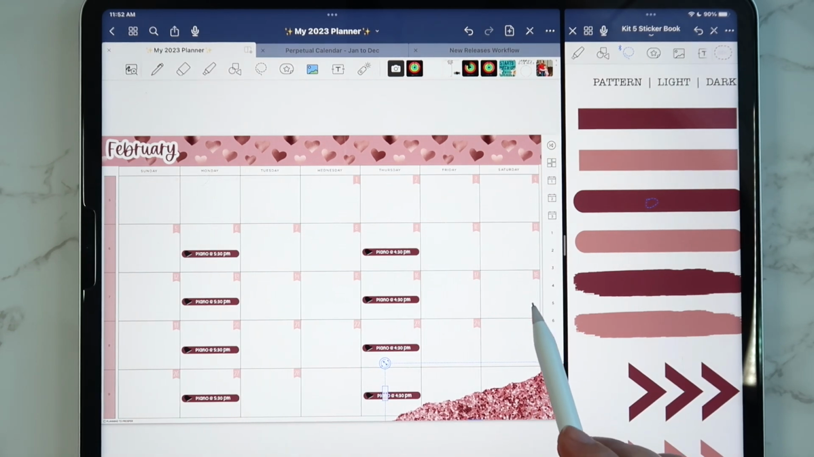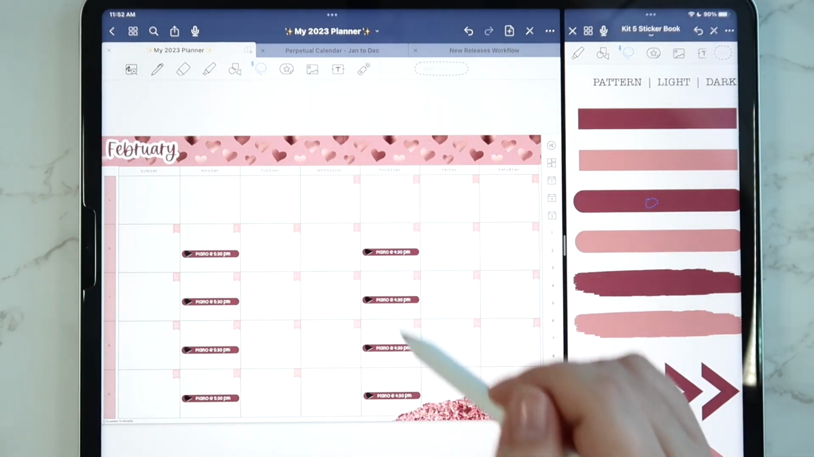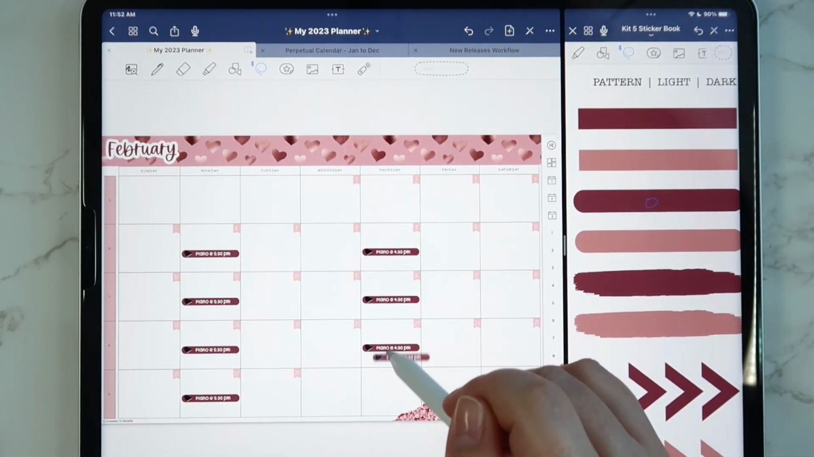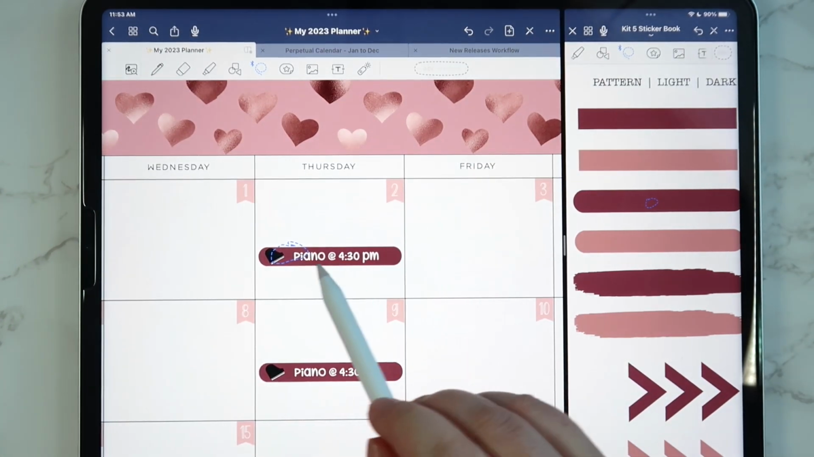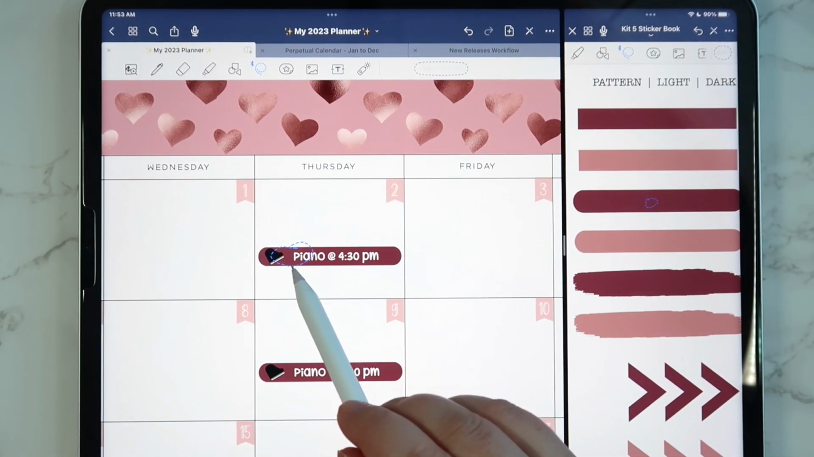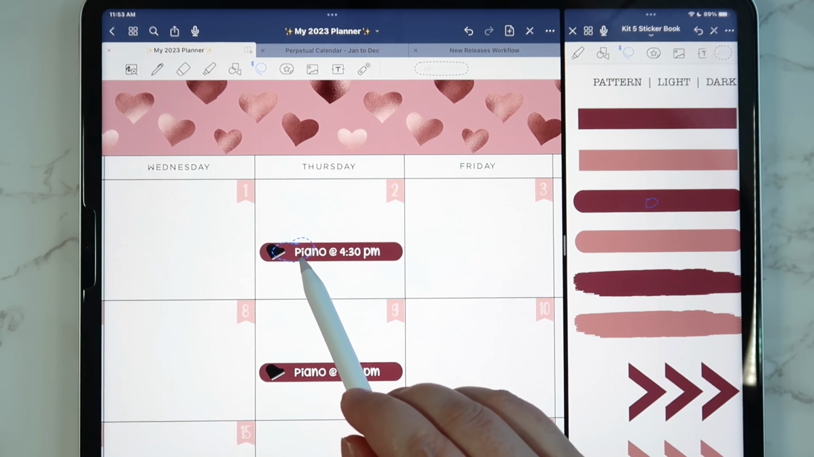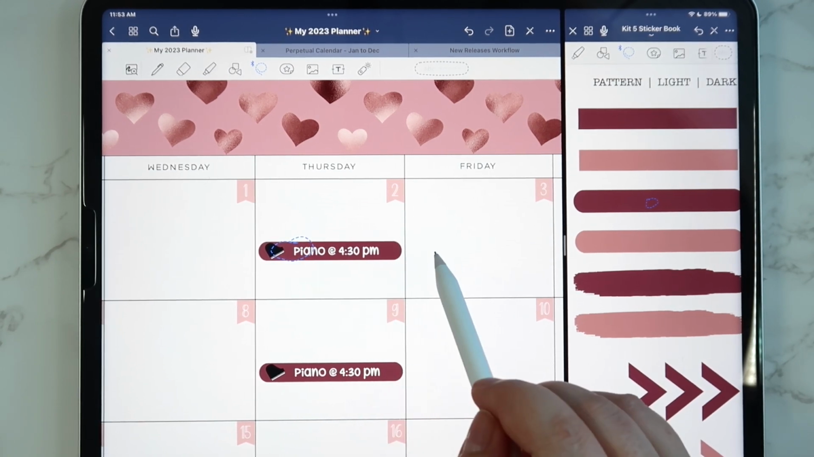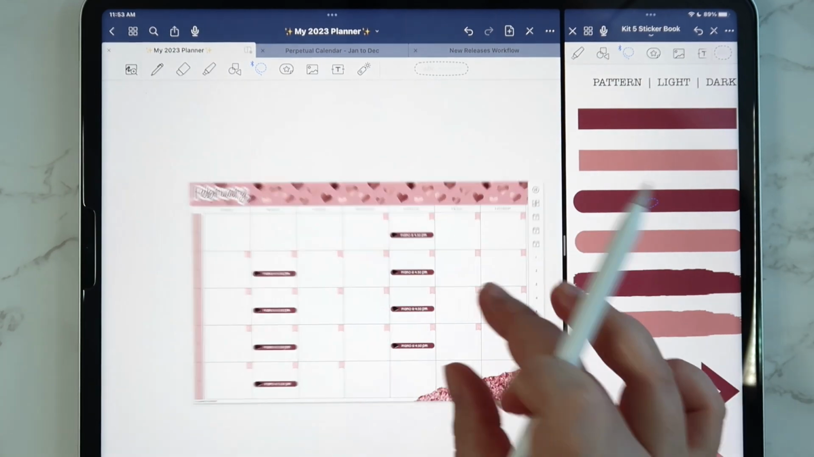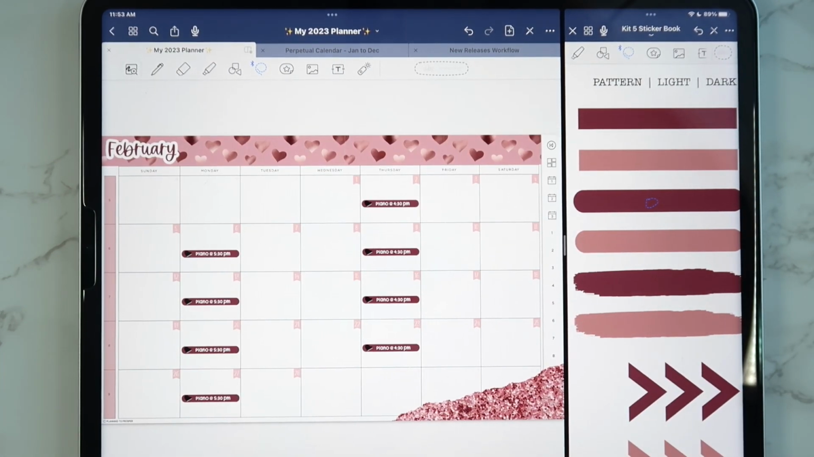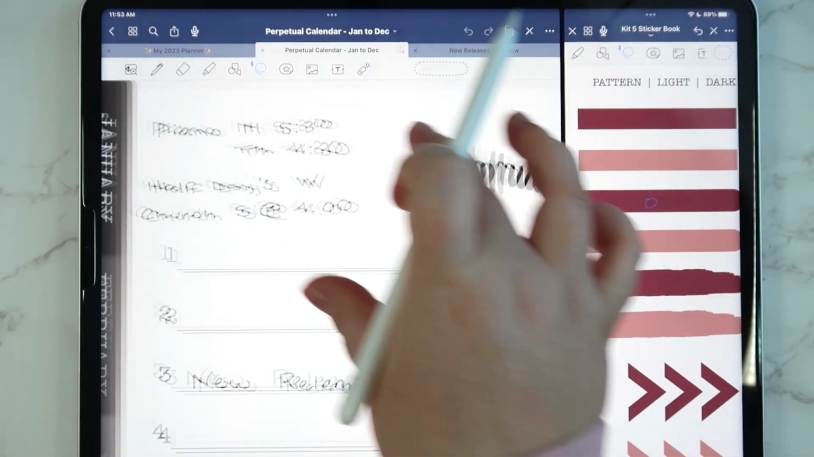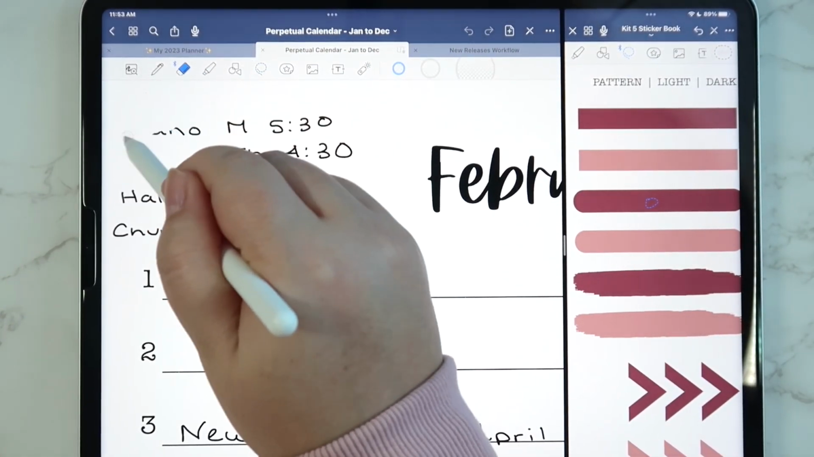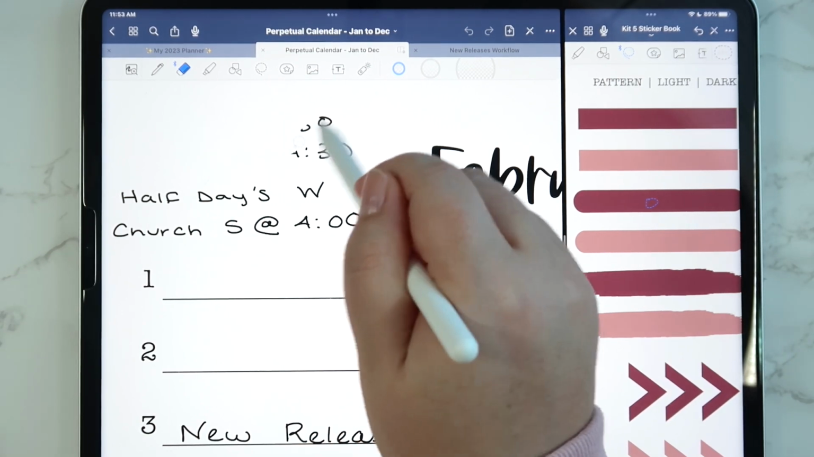And, oh, you know what? I need to move this up here. So we'll do that. All right, that's good enough. Okay, so piano is in. I'm gonna go to my perpetual calendar here and just start erasing some stuff that I've put in.